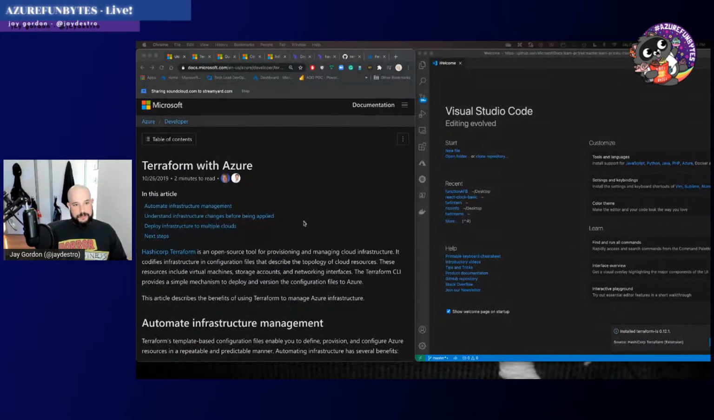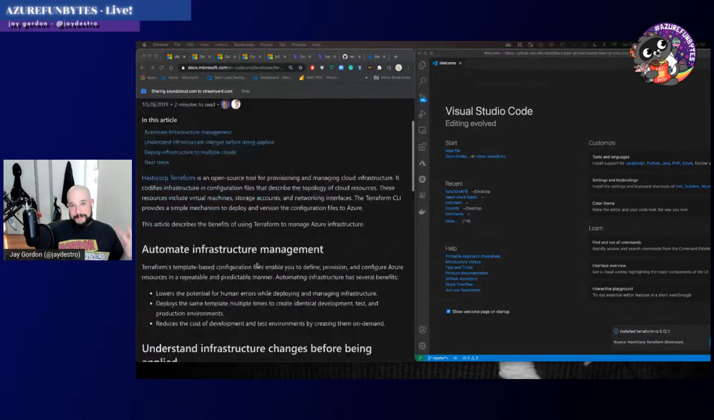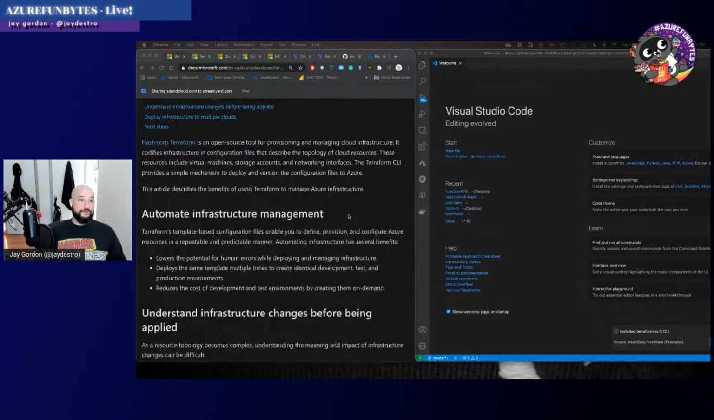Terraform in Azure is an open source tool for provisioning and managing cloud infrastructure. And as they say, it codifies infrastructure in configuration files that describe the topology of cloud resources. These resources include virtual machines, storage accounts, and networking interfaces, and the Terraform CLI provides a simple mechanism to deploy the versioned configuration files.